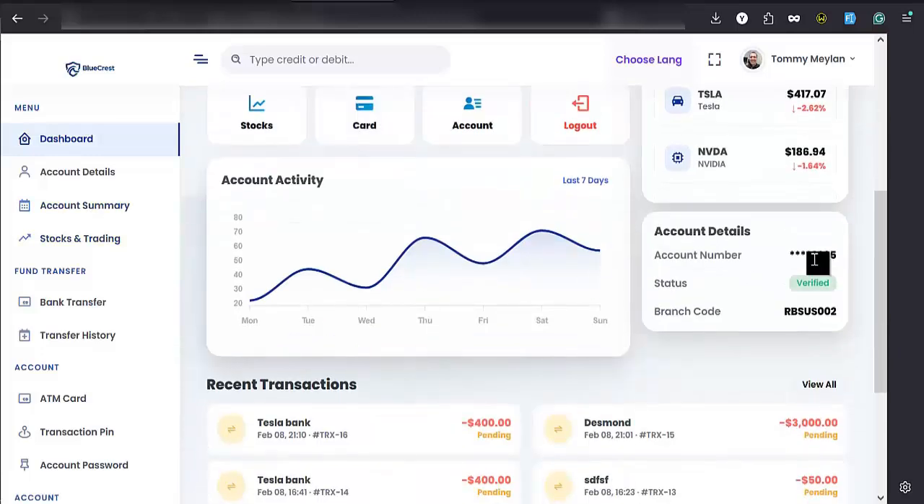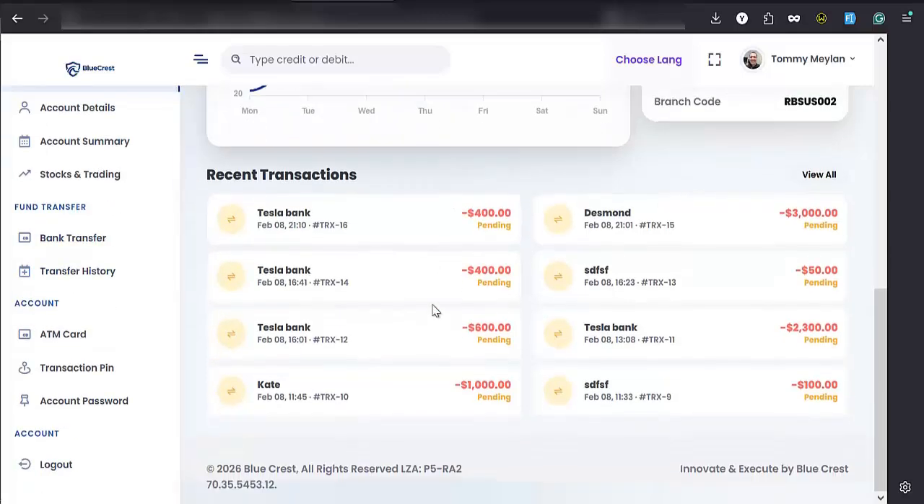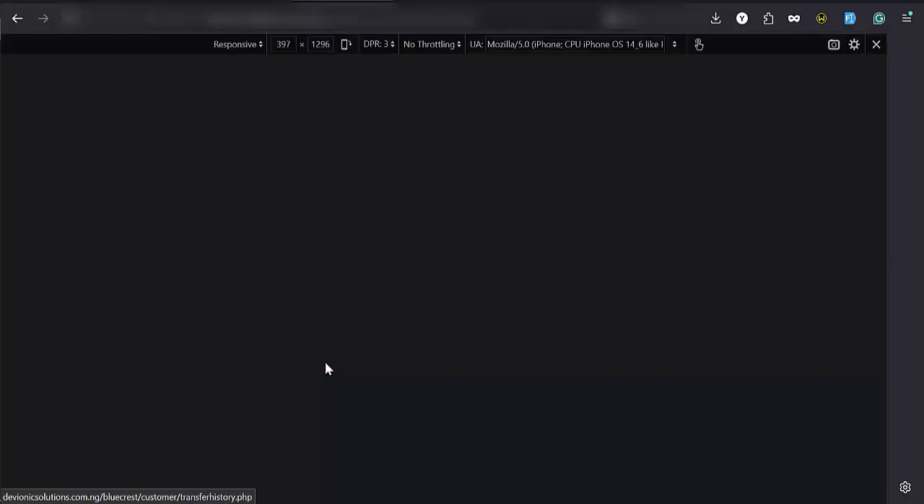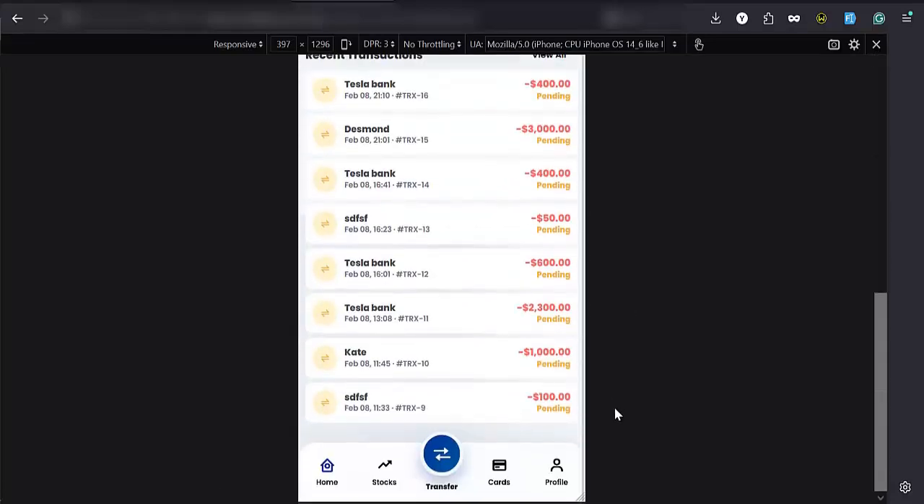So you can see your account details right here. You can see your branch code. You can see your recent transactions and all that. Now, this is the mobile view of the bank.